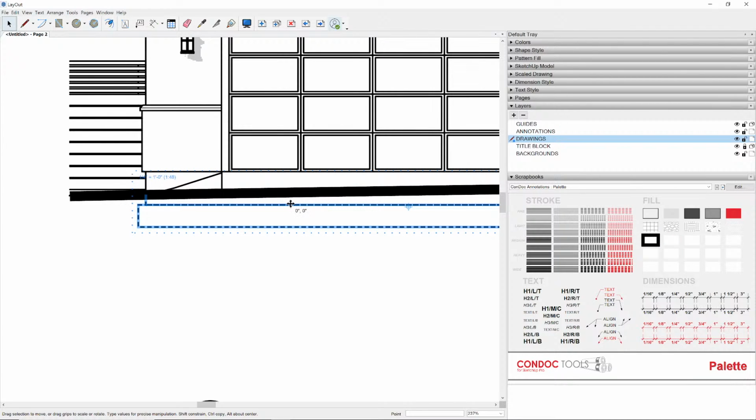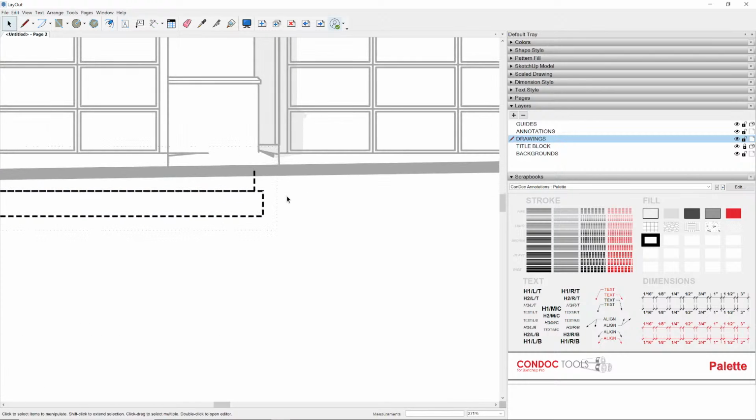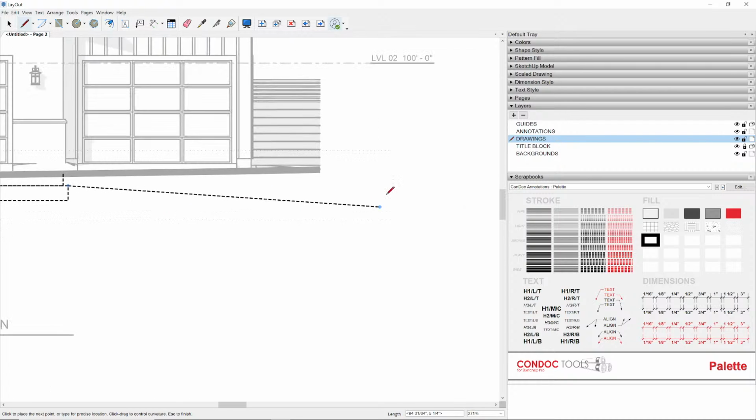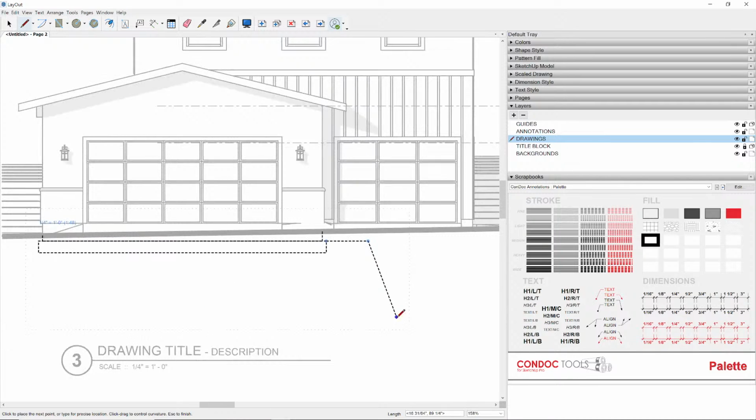And now when I double click in, I can draw a line, maybe perfectly on axis here, and say 3'6", enter. So now you're hybrid drafting on top of your viewports. I find this to be a very powerful technique. So that's why I'd be more apt to work that way.